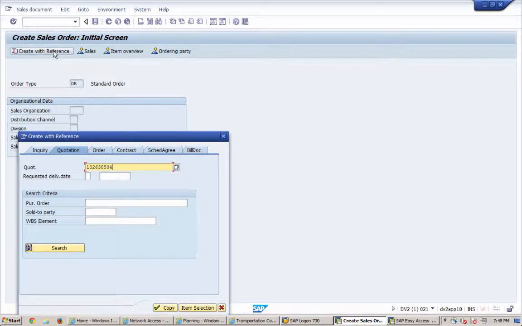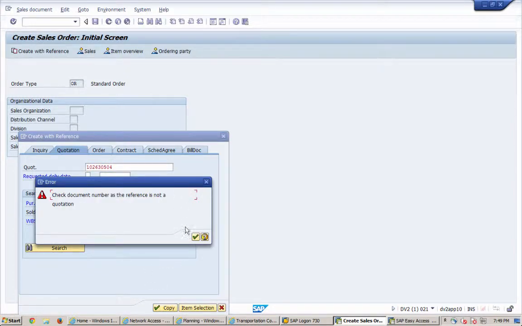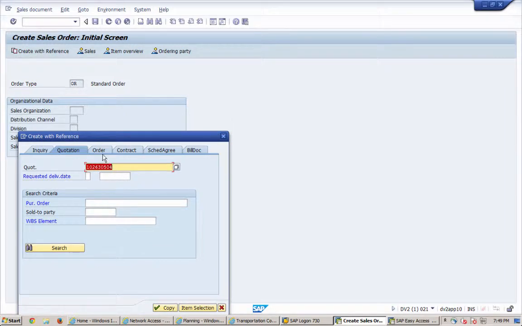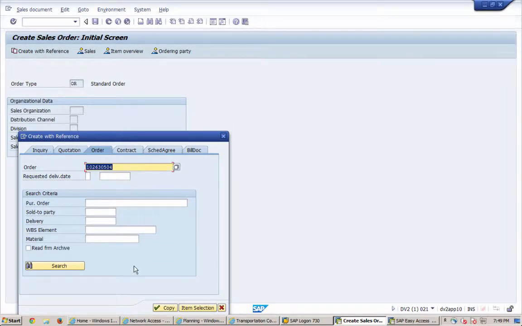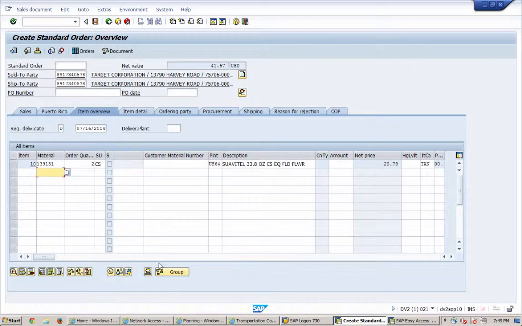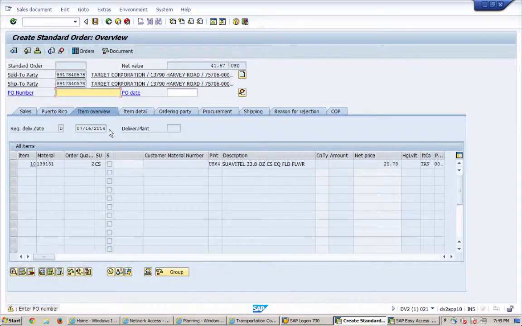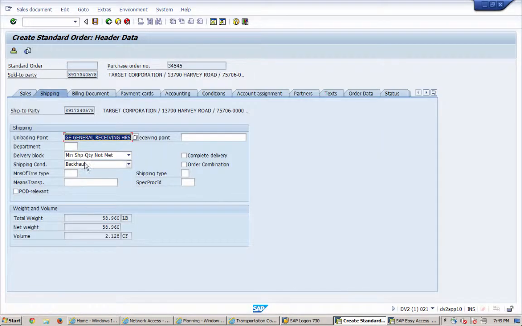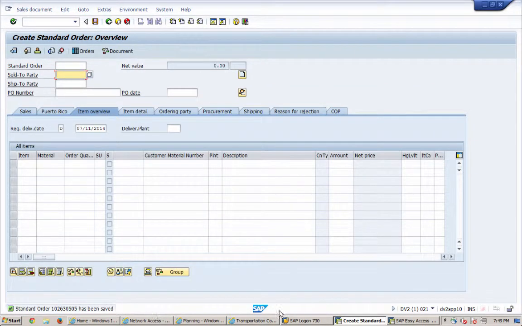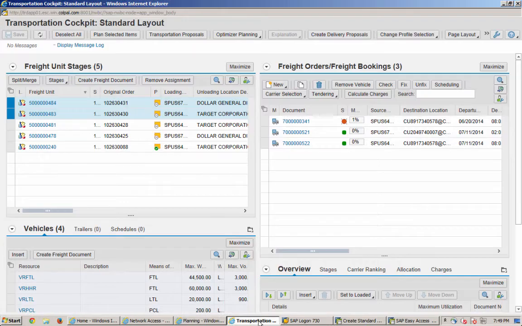I'm actually trying to create another order, because in the previous order we are supposed to put the shipping condition as backhaul, which I'm supposed to do. Let me enter the phone number. Let me go to the header again, back to the shipping, and the shipping condition is backhaul, and the order number is 505.